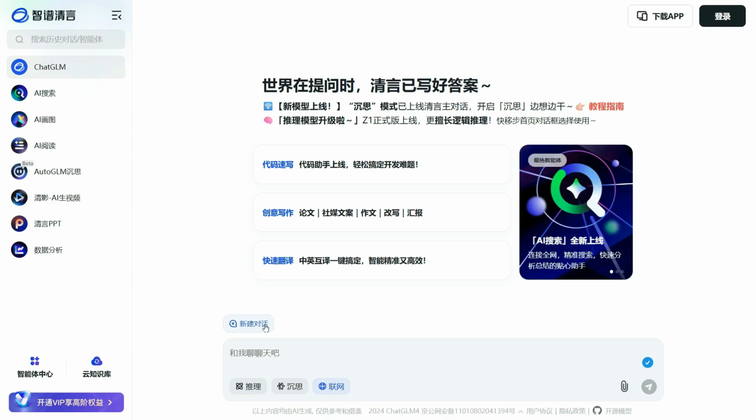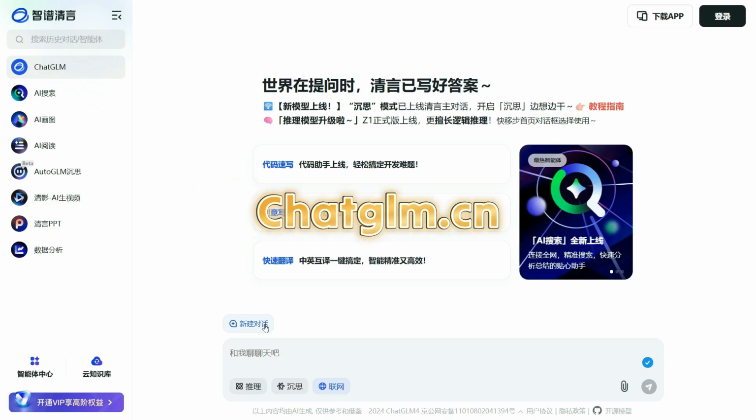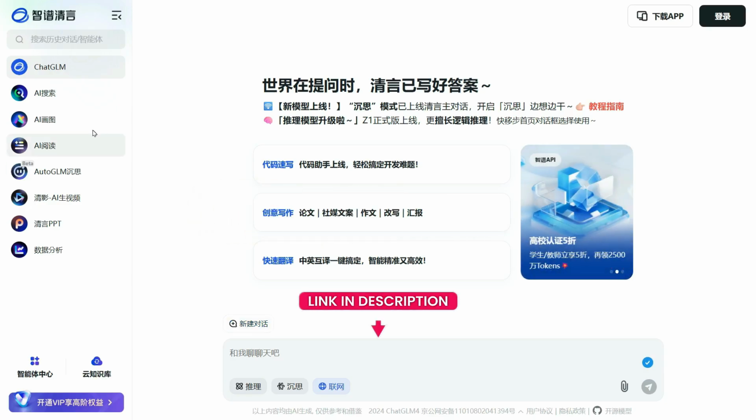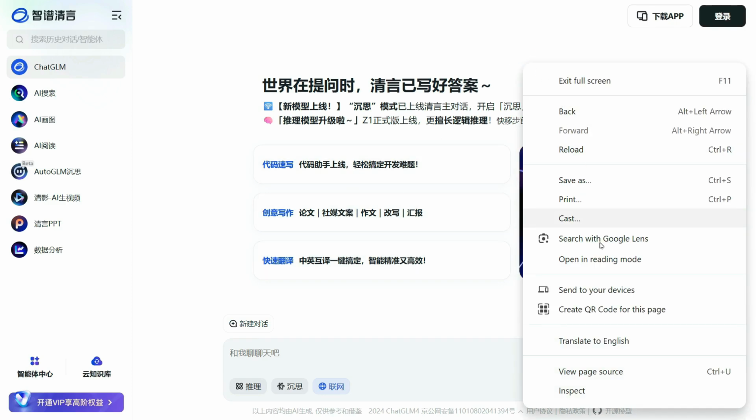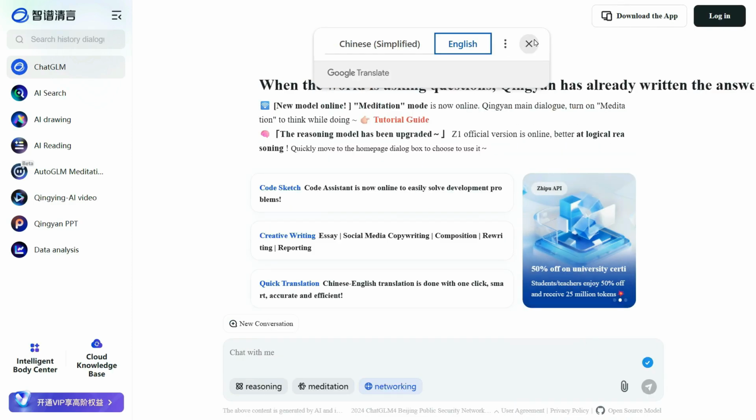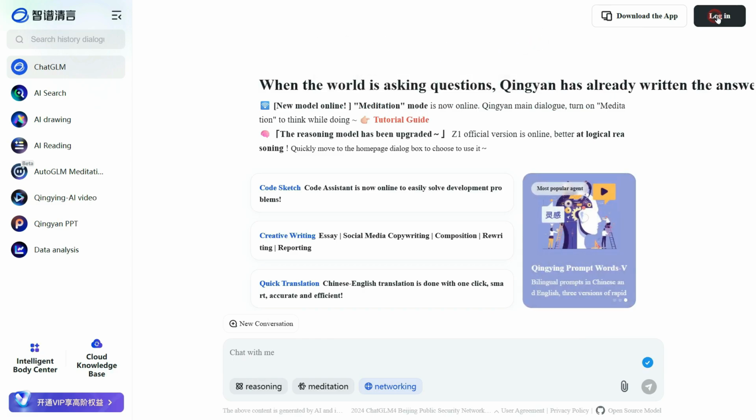The AI tool I am talking about is chatglm.cn. Click on the link in the description below, and you will come to this page. This is a Chinese-based AI tool, so we are going to be using Google Translate to translate into English. By right-clicking, we will select Translate to English. Now, we will first sign up on this website.